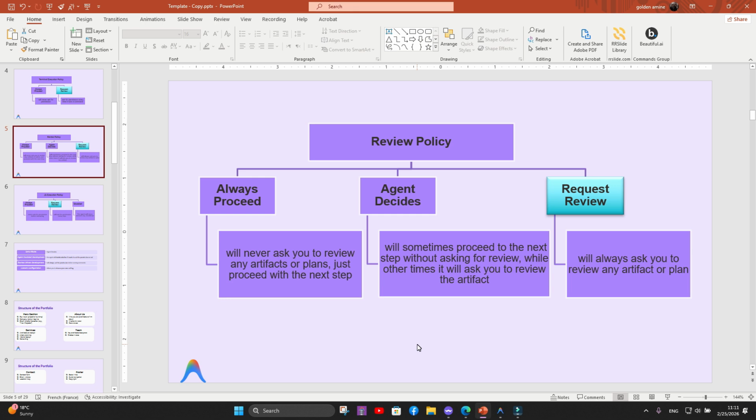He will always ask you to review any aspects or plan. Here, when he finishes the plan, he will ask you to review if the planning is correct or not, to go to the next step, or to pass to the next step.